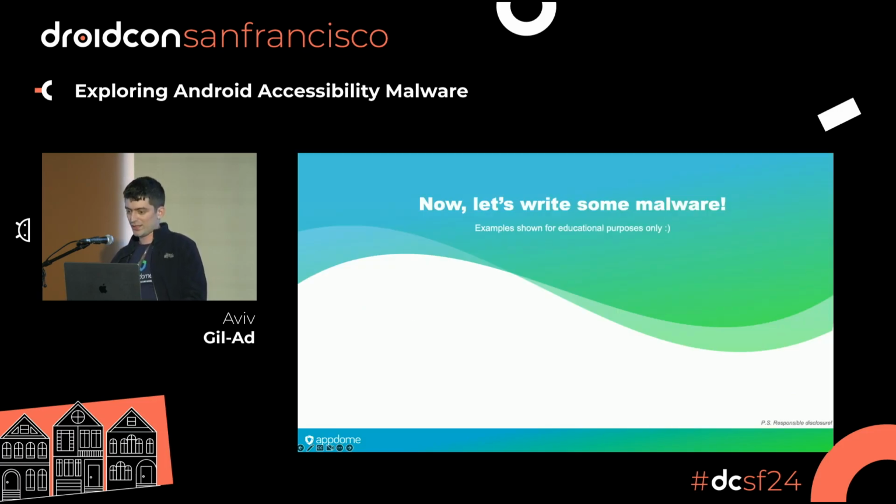Now, are you ready to write some malware? I'm going to show you how to use these concepts to create an accessibility service malware that does credential stuffing. Just a disclaimer, don't try this at home, please, okay? That's not cool, right?